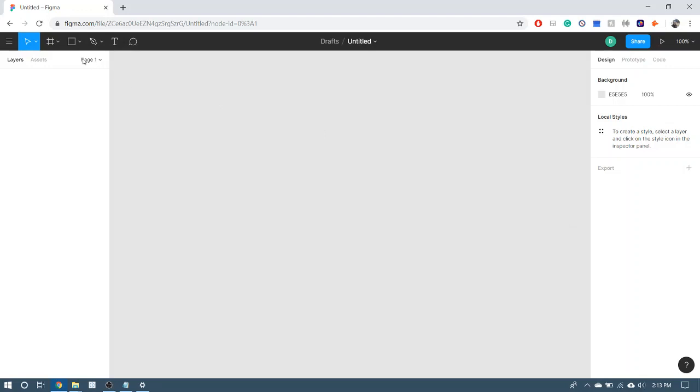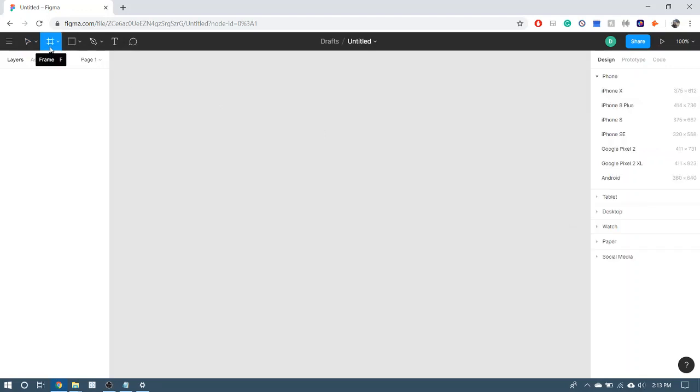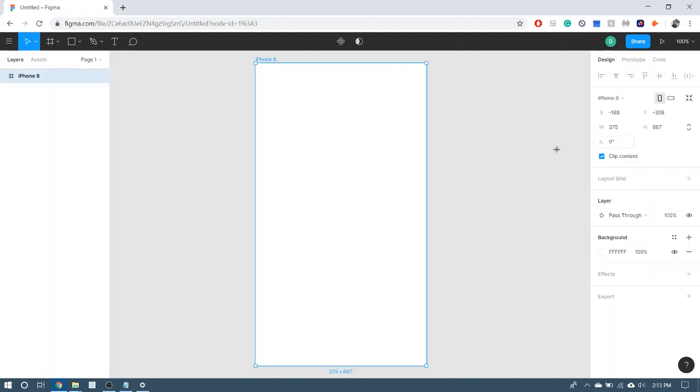The first thing we're going to do is go over here to frames and look over to the right side and select what phone we're going to design for. The current phone I'm using is an iPhone 8, so I'm just going to select that. If you're using a 10, you can select whatever phone you want to, but I'm just going to choose an 8 because that's what I'm using. So now we have our frame. We're going to build inside this frame.